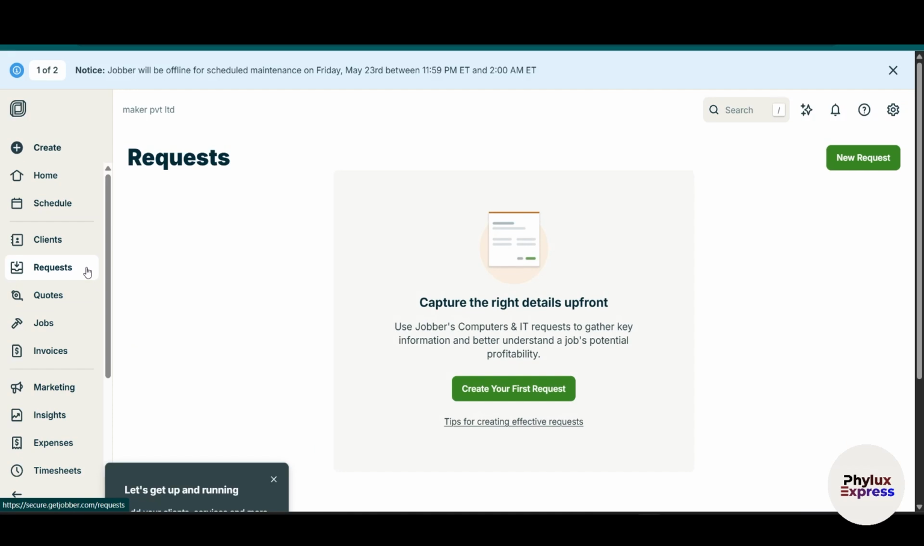Now let's move to Requests. This is where your client service requests are received. For example, you can capture and manage inbound job leads over here. You can automatically turn requests into quotes or jobs.